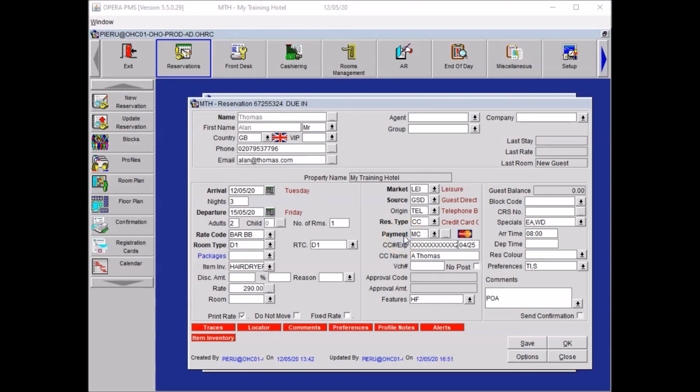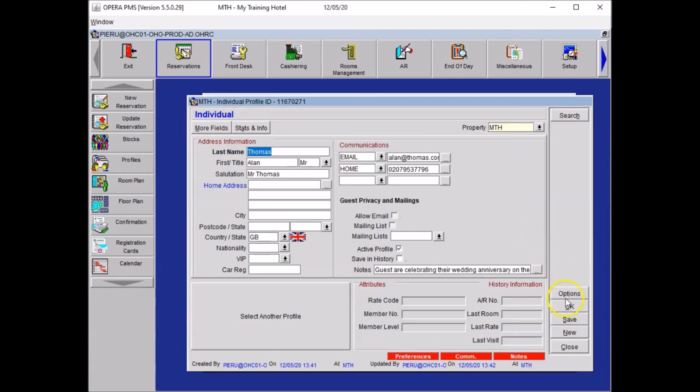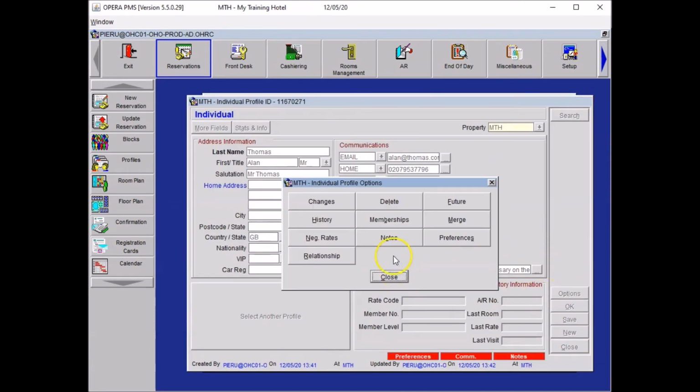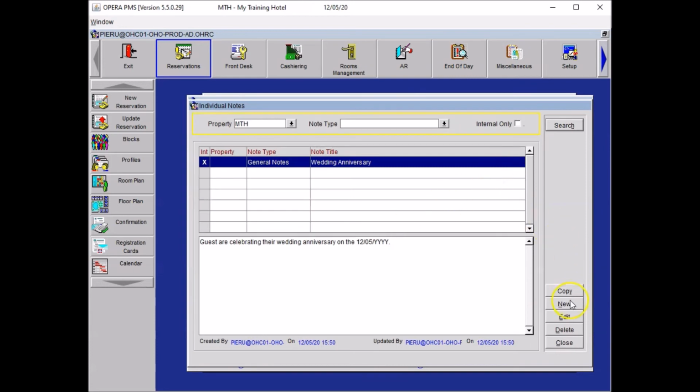Please bear in mind that your guest is lactose intolerant, so we wanted to do two things: update the booking and his profile for future stays. Let's start with the profile. Go to the ellipsis just here. Select Options, Notes, then New.